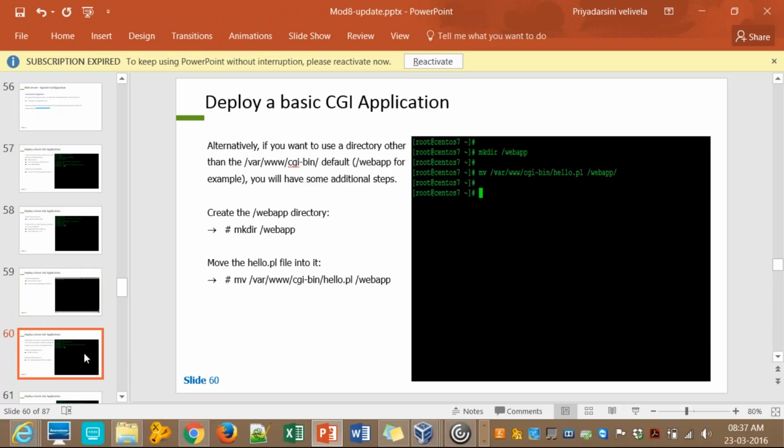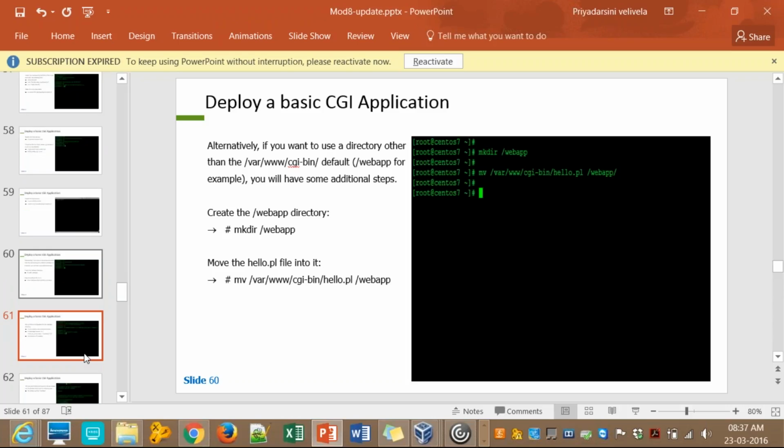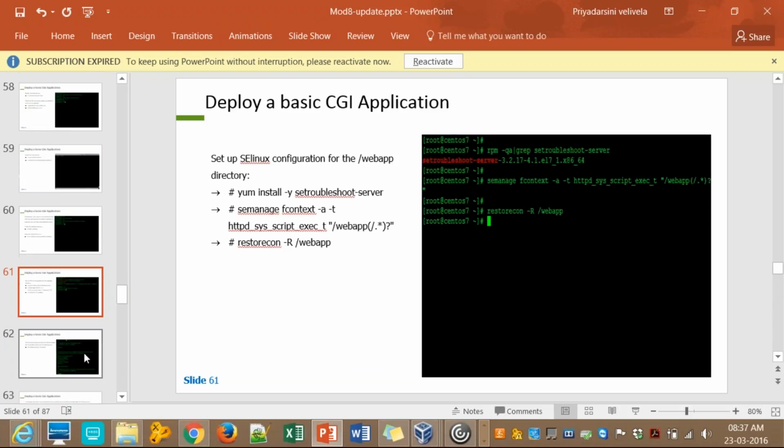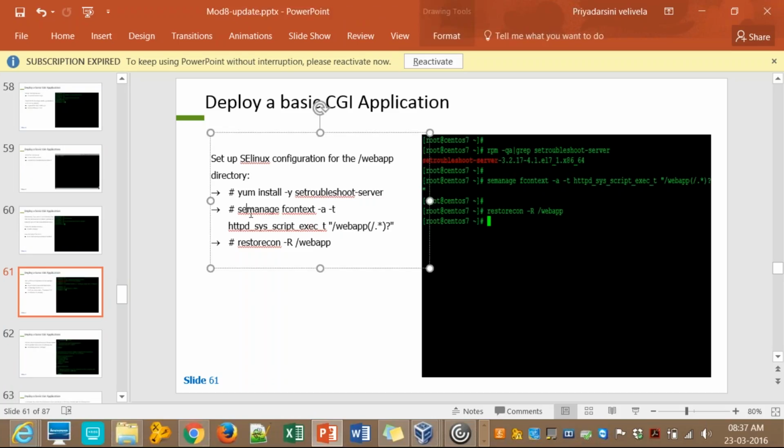So the question that I asked, semanage is available with this particular package. And setroubleshoot has been server.